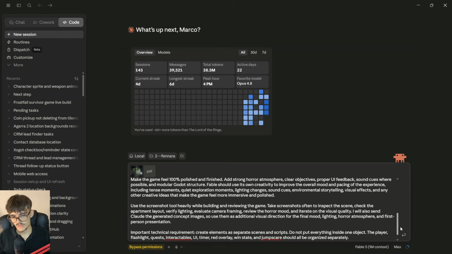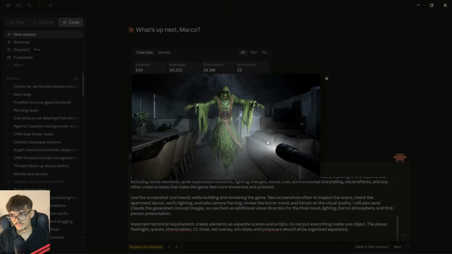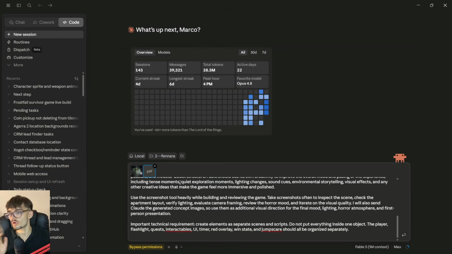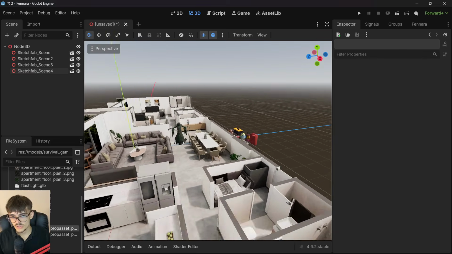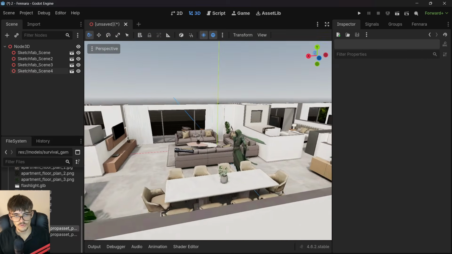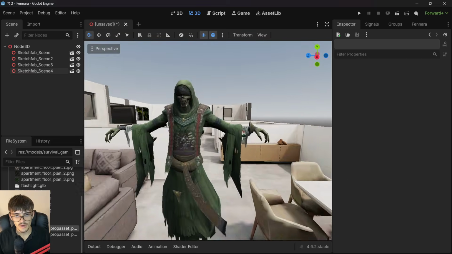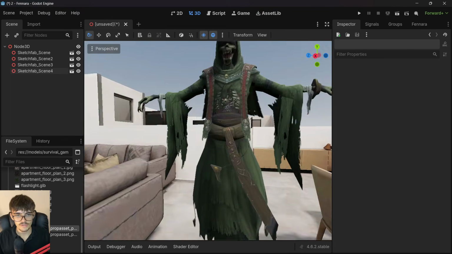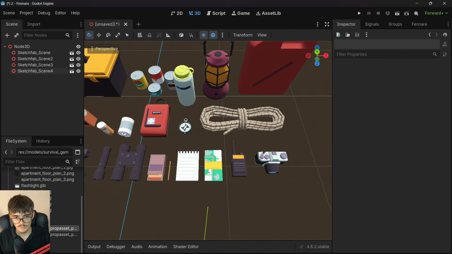Here's the prompt I'm gonna be using. I'm also attaching the concept image and even a PDF with more instructions. Something else that you have to know is that I have downloaded some assets from the internet. So I have this apartment, I also have this kind of demon or whatever this guy is, and even some props. So let's see how Fennara with the new Claude model puts everything together.